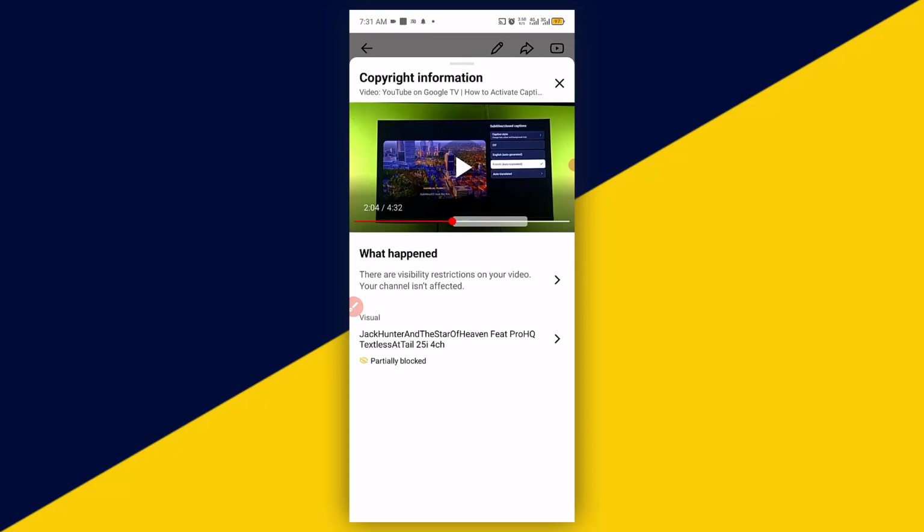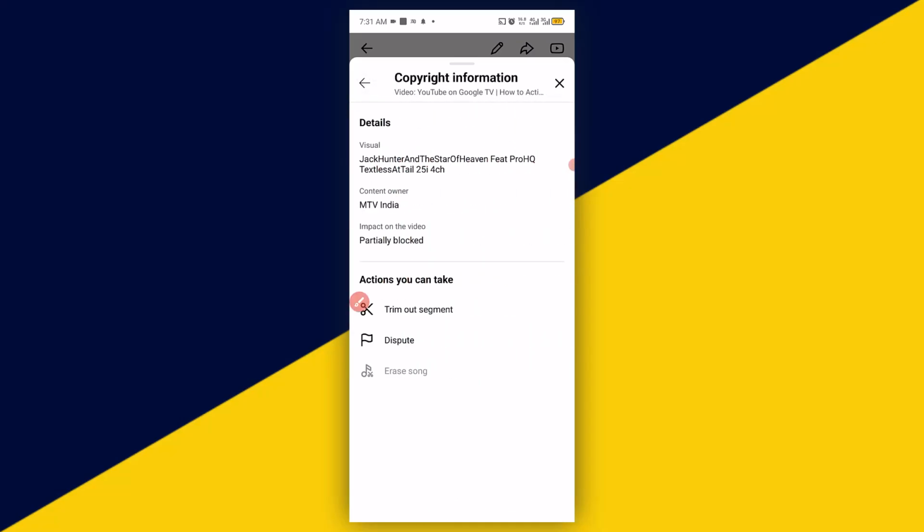And it's going to take us right here. Then you can see under the review issue, these are the parts that are being affected. What you need to do right here is click on here. Then it's going to take you right here. Action you can take: you can trim out the segment, or dispute. If you think that the copyright claim is false, you can dispute it. The name of the content owner will be given. This content owner is MTV India.